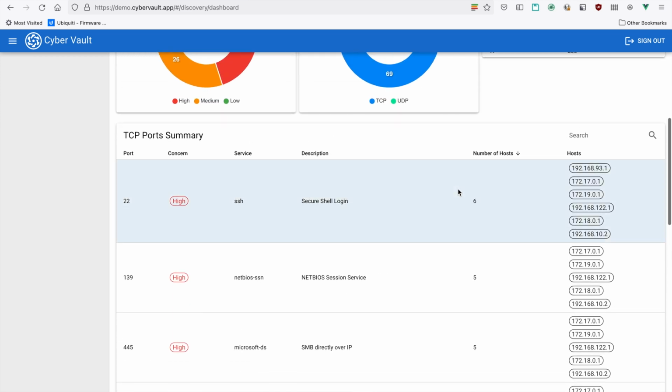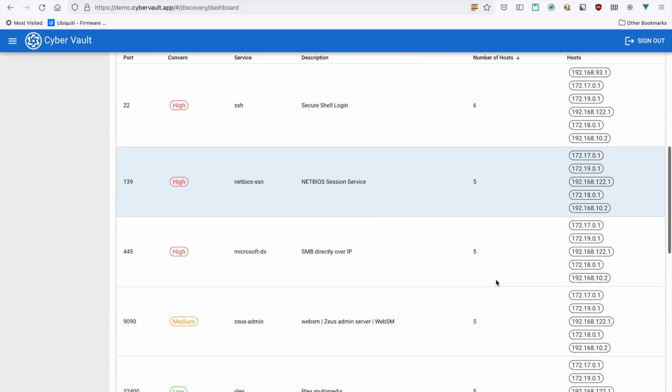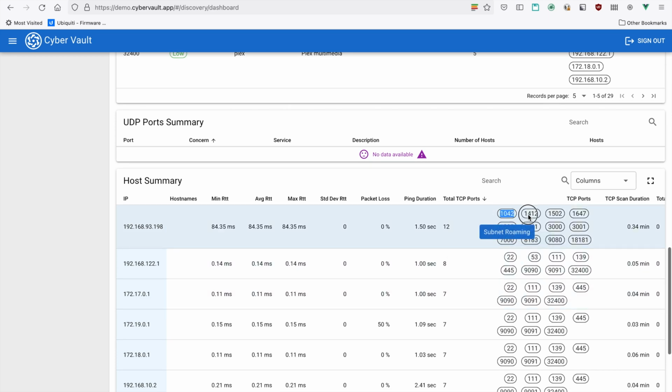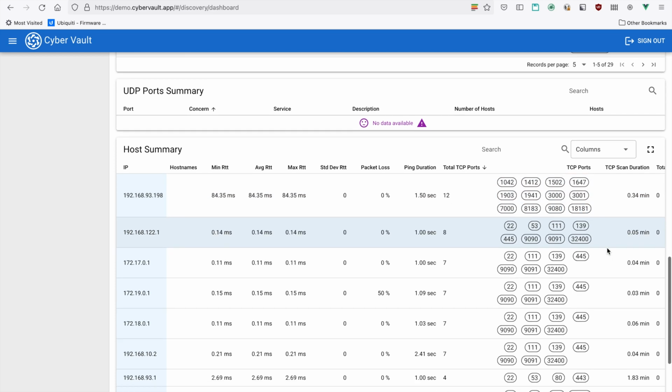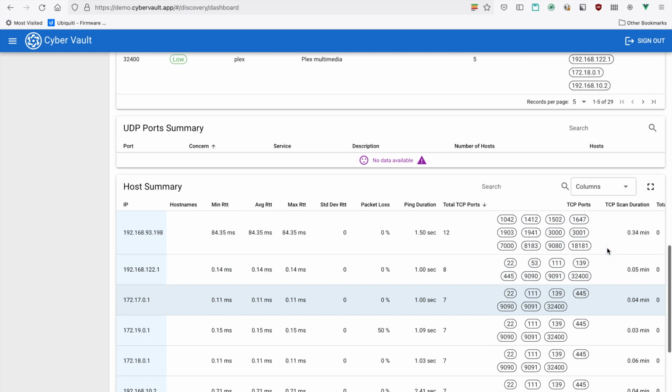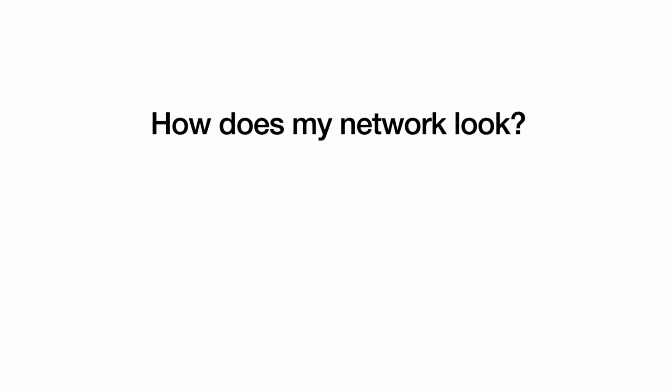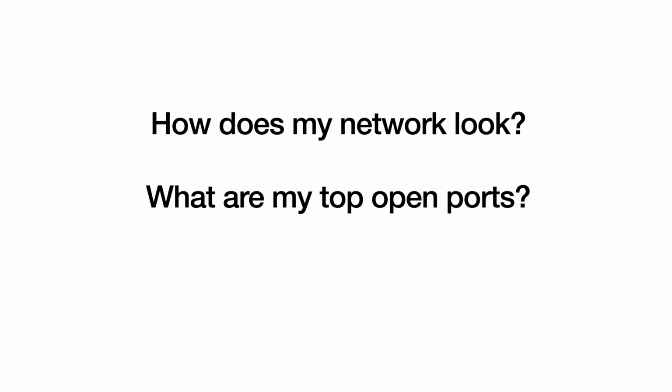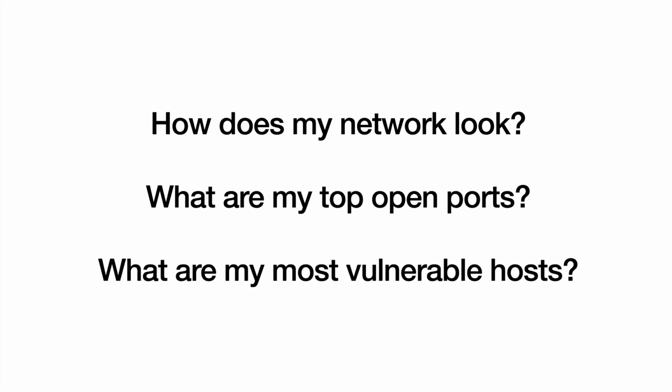The port summary table, on the other hand, answers the question, what are my top ports identified by how many hosts have that particular port open? You can see that both tables present the same information differently, so that you can get to immediately understand what hosts need the most care and what ports are the most common in your network. With Cyber Vault Discovery, you're able to immediately answer the questions, how does my network look? What is my top open port? What is my top host with the most open ports?